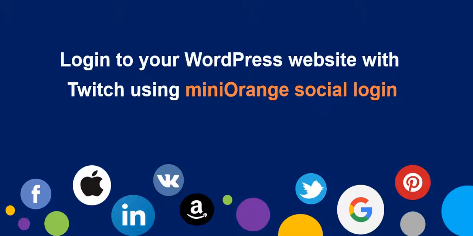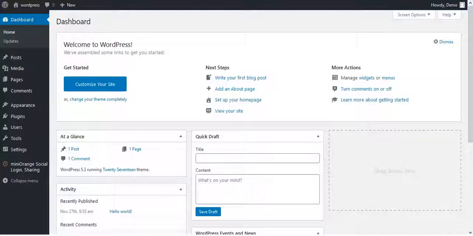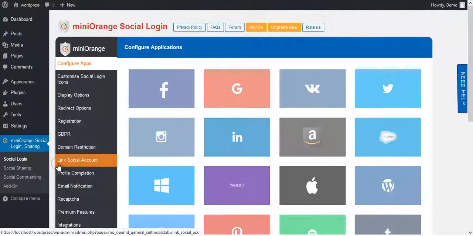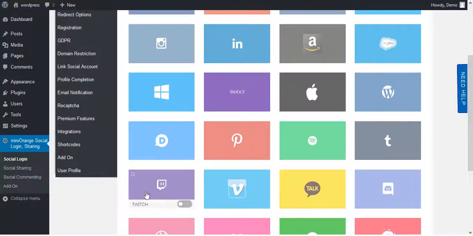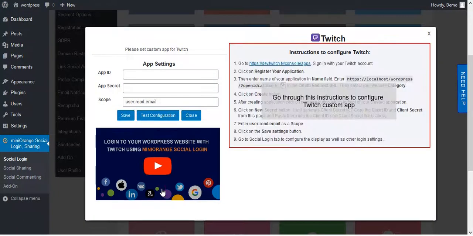Welcome to miniOrange Social Login plugin, to configure Twitch app. On the WordPress dashboard, go to miniOrange Social Login plugin. Here click on Twitch icon. We will go through these instructions to configure Twitch in this video.